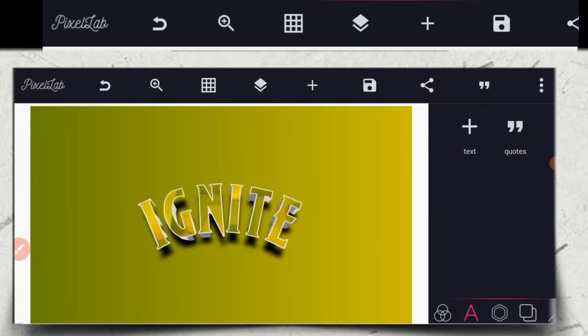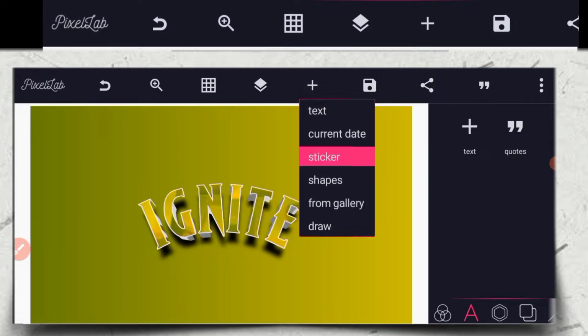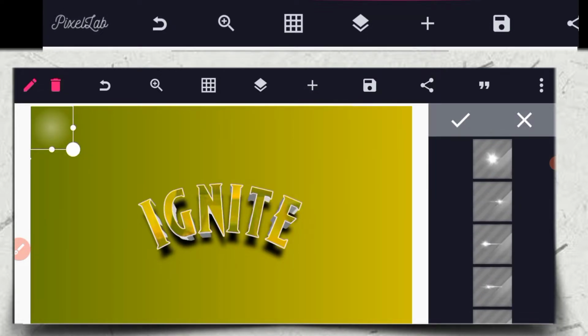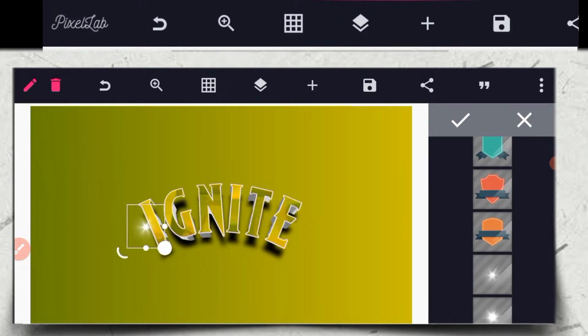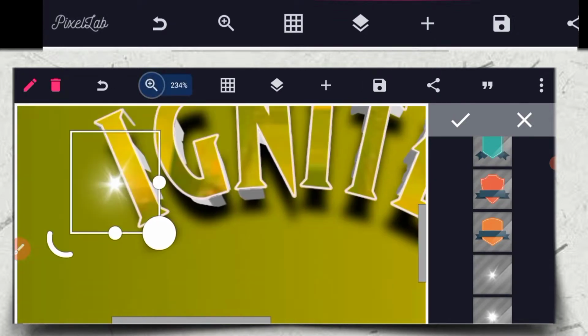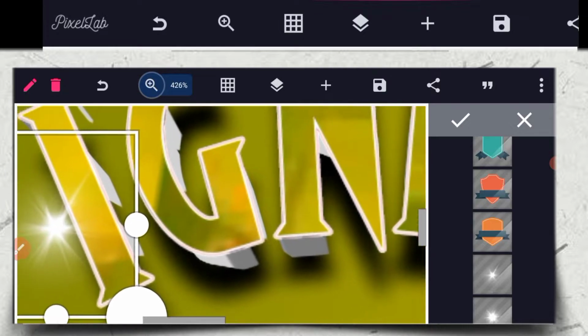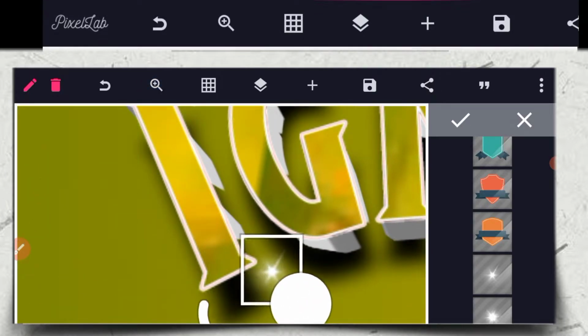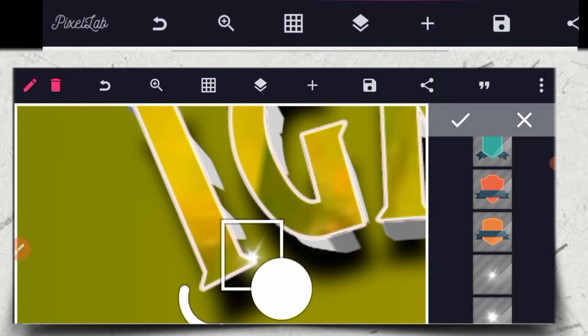So after that, the next thing we are going to be doing is to go to our plus button, click on sticker, then find this, actually this stuff, find it. So we are going to increase this stuff, just zoom it, then decrease it a little bit, decrease it. Then I'm going to place it here. So after that, the next thing I'm going to be doing is to duplicate it.